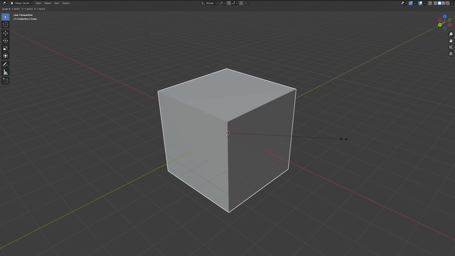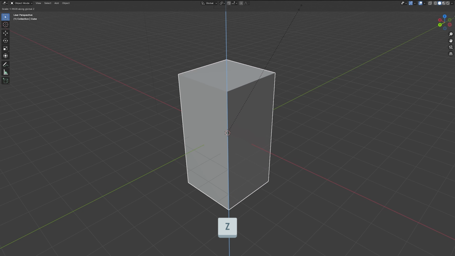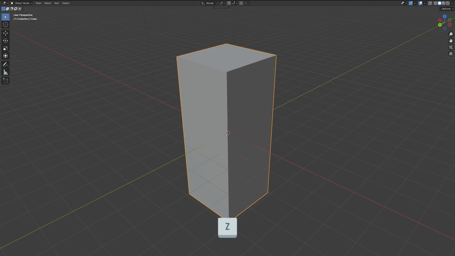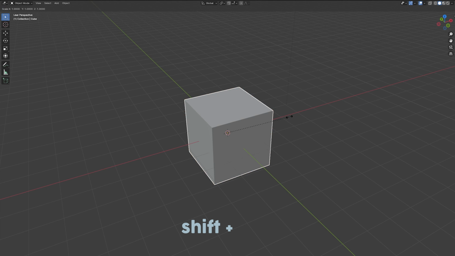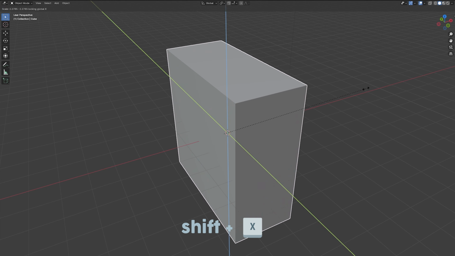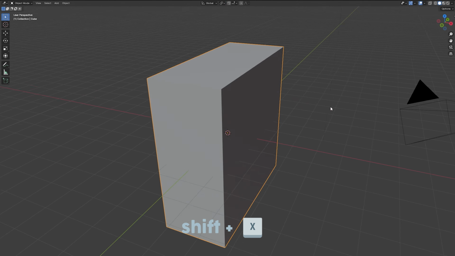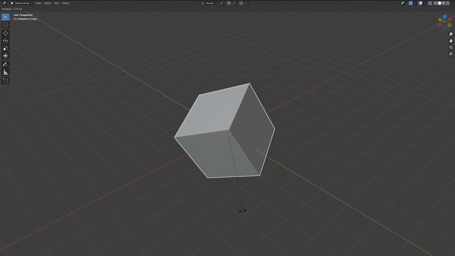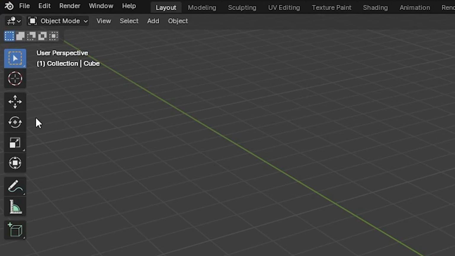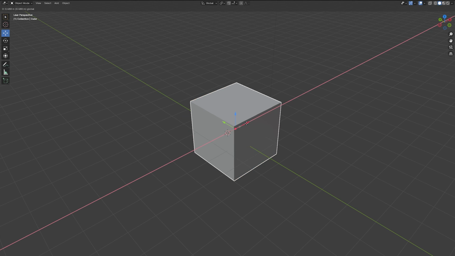You can also press X, Y, or Z right after to scale specifically on those axes, or press Shift X to only scale on the Y and Z axis, and so on. R. Rotate. Easy. S for scale, R for rotate, and so the hotkey to move is G. It's G for some reason. I don't really know why. I don't really use G. I prefer to just drag on the little arrows instead.